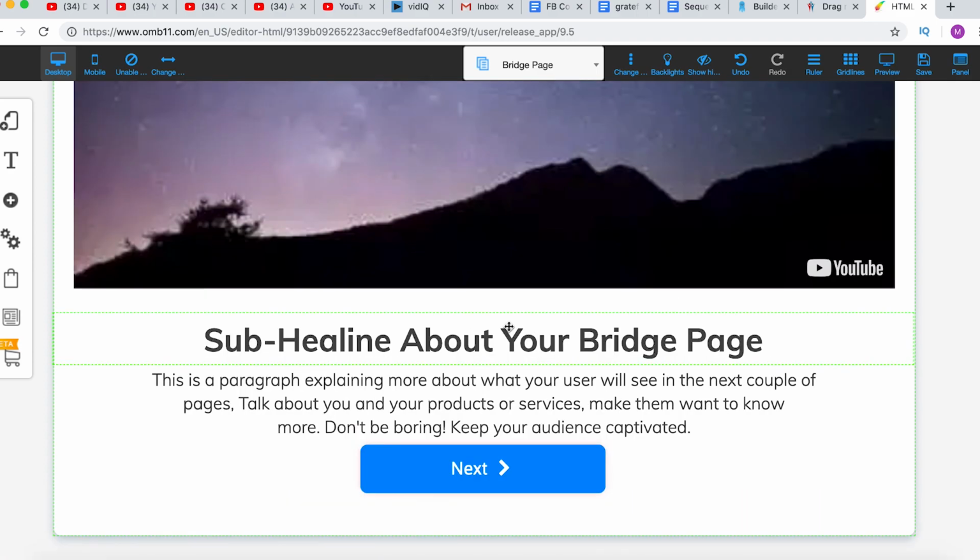So here, down on the bottom, before you put your link in there that's going to take them to the sales page, this is where you want to put in your bonuses. Now I know, I get it. Creating bonuses is a pain in the butt.